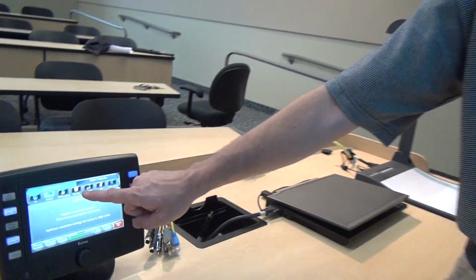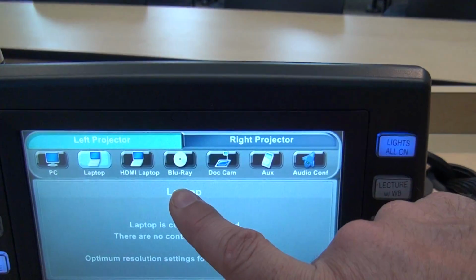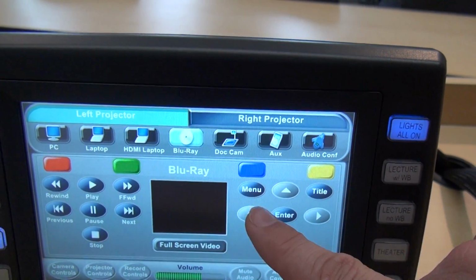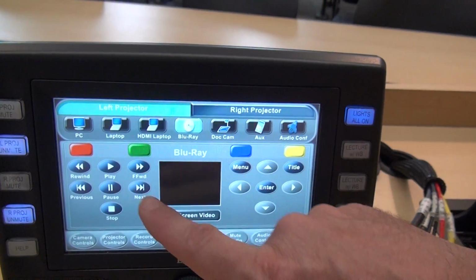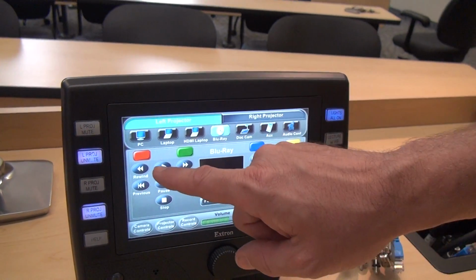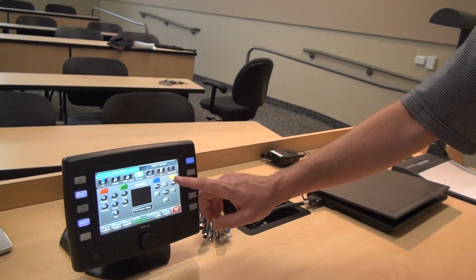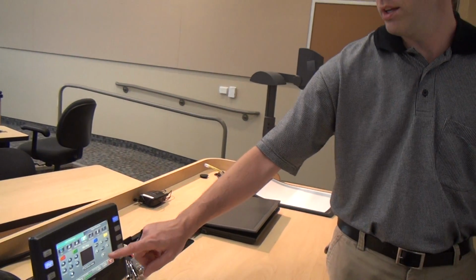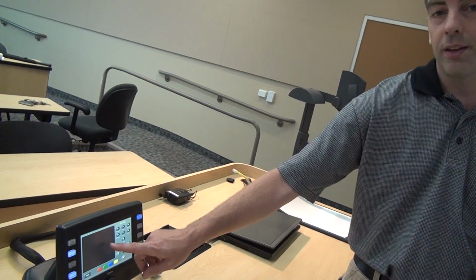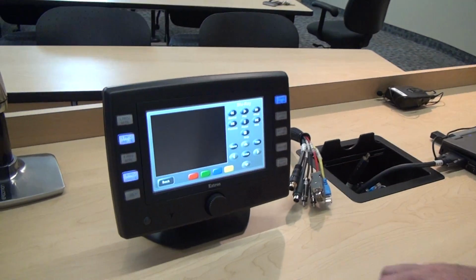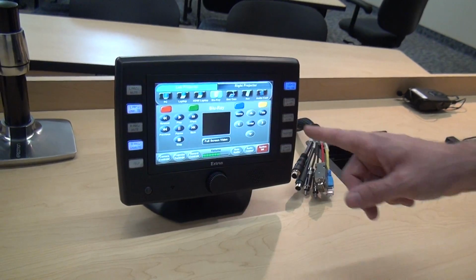The next thing we have in our source select area here is our Blu-ray. I'll go ahead and hit that button, and you'll see that the menu for the Blu-ray comes up, or our controls. Play, stop, rewind, those are on the left. Navigation and menus are on the right. If I hit this button, it's going to give us the full screen video, and that's going to give us a preview of what we're doing with the Blu-ray. I can hit back to get back to our main screen.